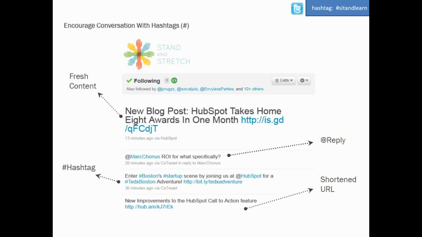You can see Mark Cronus, ROI for what specifically. So there's a conversation going on between this guy and our company. You can also see that their hashtag is being used here. Hashtag Boston, hashtag startup, seen by joining us at HubSpot for TEDx Boston Adventure. So really there's three different points of aggregation, three different groupings happening. So this tweet has now become a part of the group hashtag Boston. It's been aligned with another group called hashtag Startup, and then hashtag TEDx Boston.